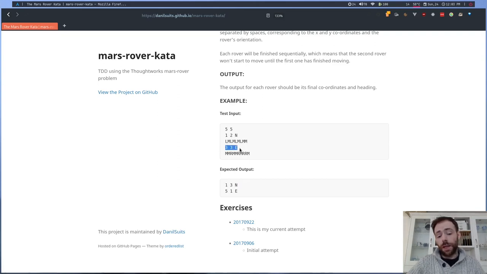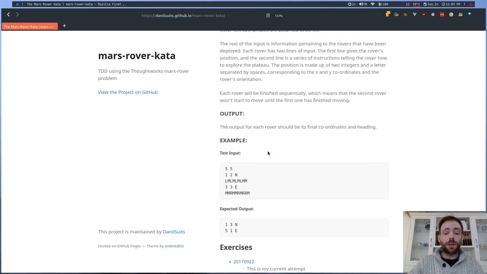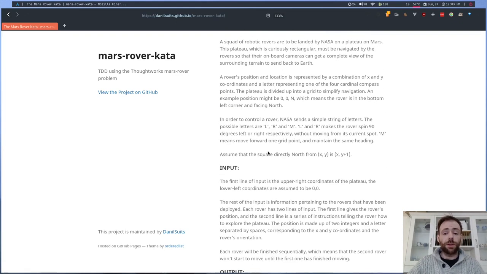Then there's another rover, lands here, 3, 3 east. We parse this set of commands and we end up at 5, 1 facing east. We'll get to all of this later, all of this string parsing and the eventual output. We're going to start off with the smallest pieces of our software.